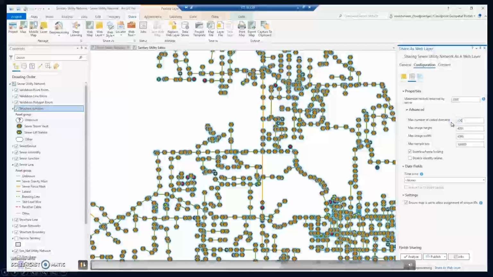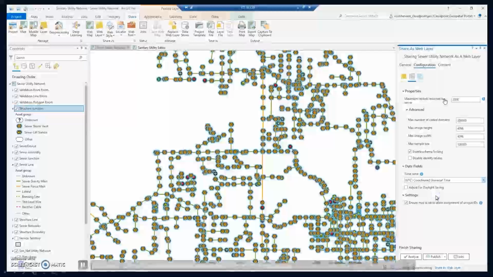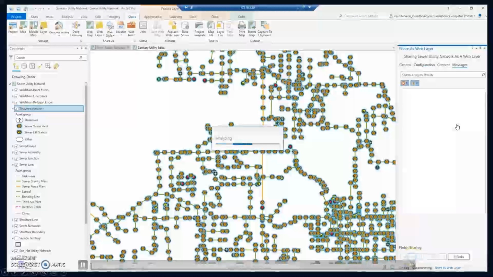So I'm going to change that here, and you're going to want to make sure that you select a time zone of UTC for that. Also go to the next tab and make sure you have your dedicated instances. You can move those up and down depending on your organization's needs.